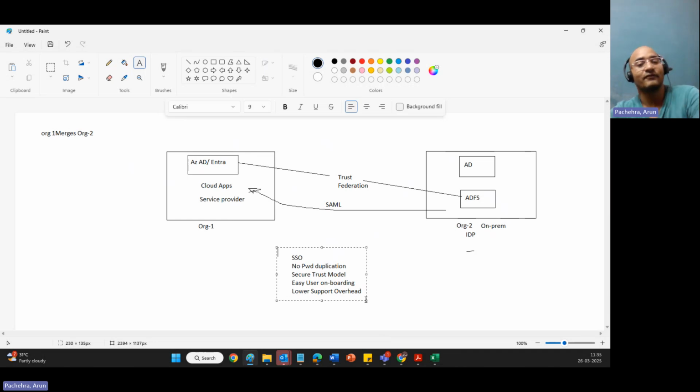So think of federation as maybe a passport control system where organization 1 doesn't issue a new passport to the user from organization 2, but trusts the passport issued by organization 2 as long as it's valid. So organization 1 grants them entry to their city or country, or at this time it's the application. So that's what federation is.